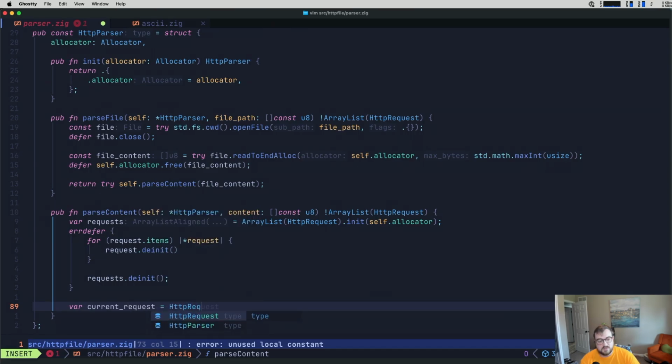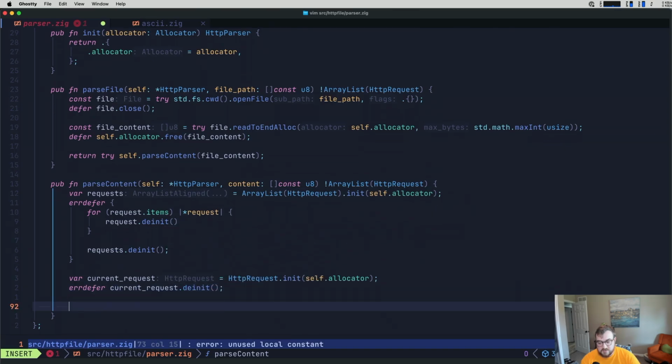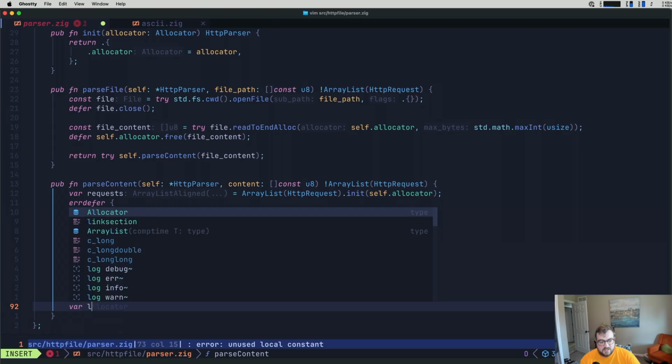So HTTP request.init, self.allocator. errdefer, same thing here. We're going to do current_request.deinit. So if something goes wrong, we just want to go ahead and deinitialize that at the end of the scope. Okay, let's get our lines.